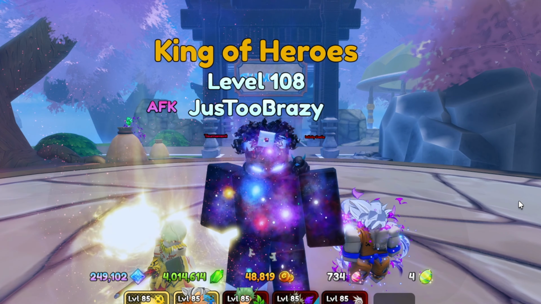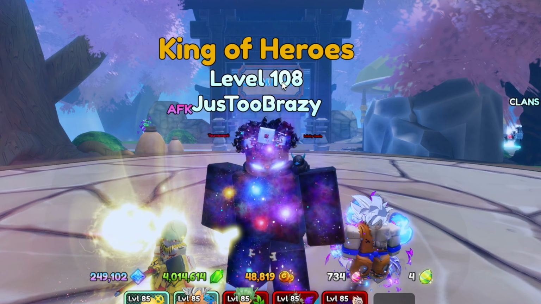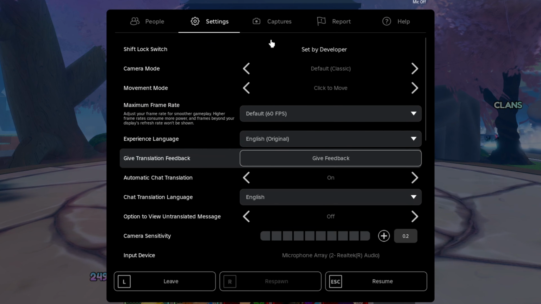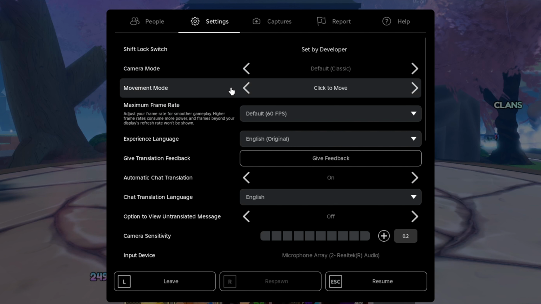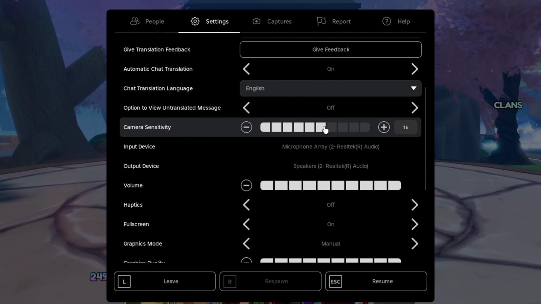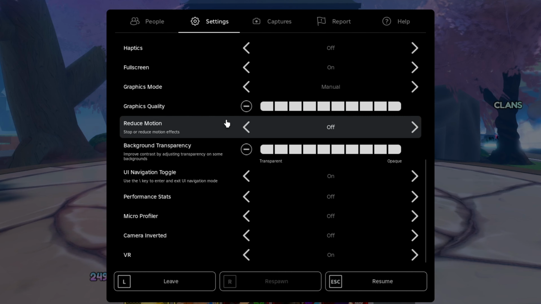But before we start using it, we want to make sure our Roblox settings are correct. So firstly, go to your settings and make sure click to move is turned on. So on movement mode down here, just keep clicking until you see click to move. Make sure that's selected. Then go to your camera sensitivity. It's usually on 1. And you want to drag it all the way to 0.2. And go to your graphics.